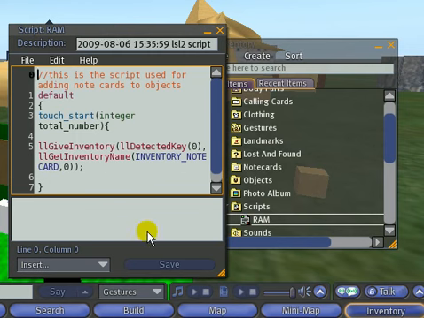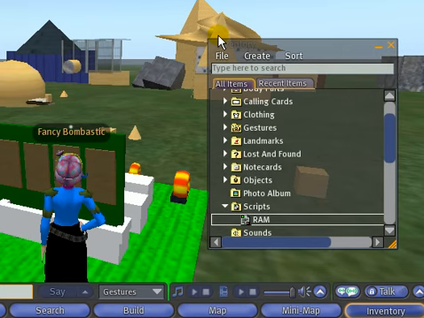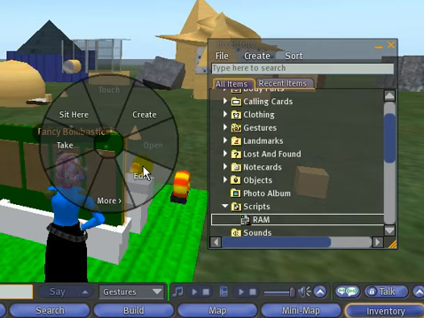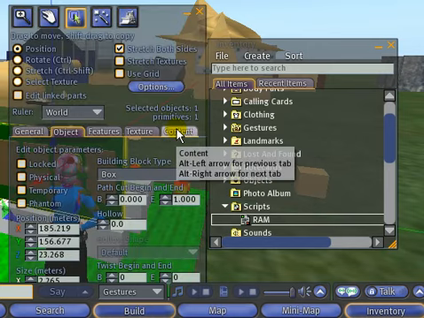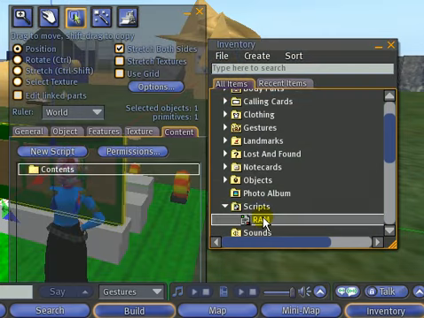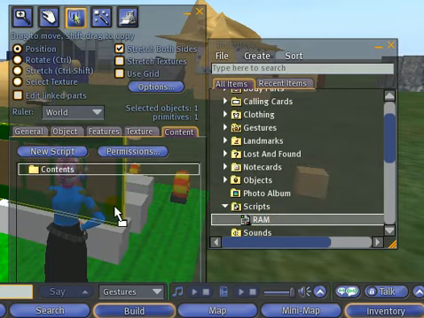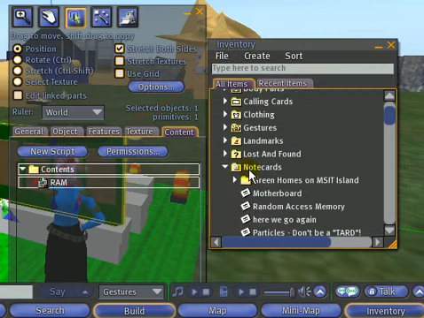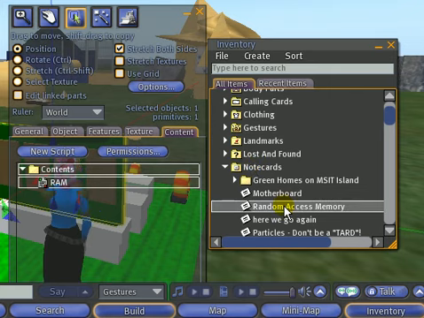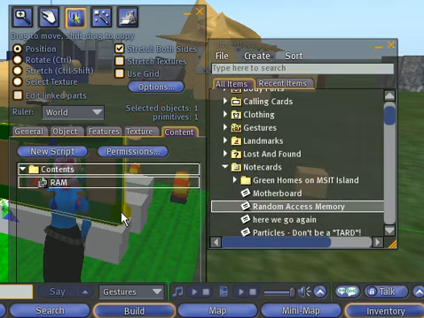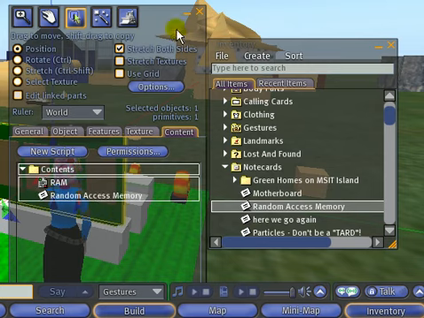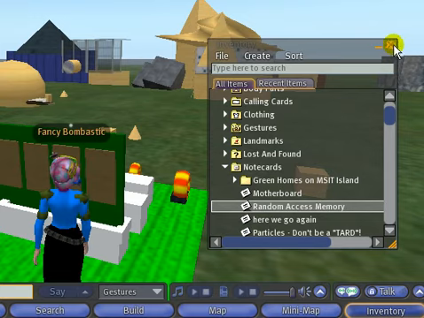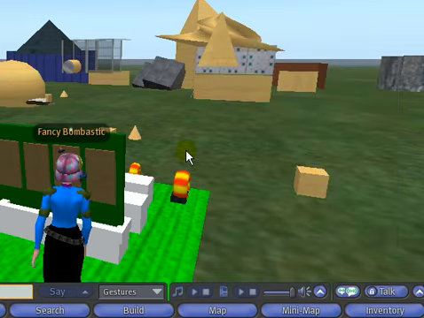It should be renamed each time you use it, and it will allow students to add a note card to a component. So to add a note card to a component, you want to right-click on the component and select Edit. Click on the Content tab. Drag the script from your inventory panel over to the content panel, and then you want to find the note card that you want to attach. I'm going to click on note cards to expand that folder, select Random Access Memory. Takes a second to render, and I'm going to close this window, and I'm going to close that window, and my note card should be in place for that object.